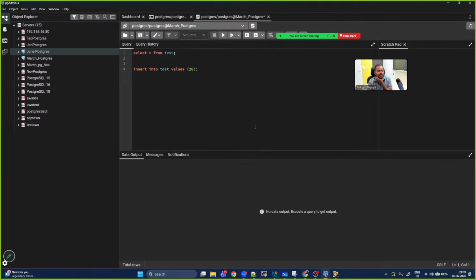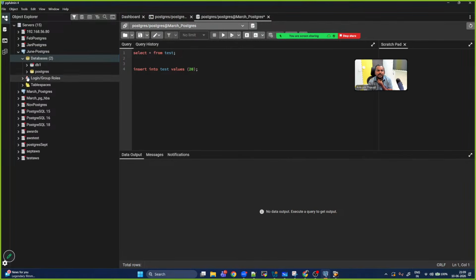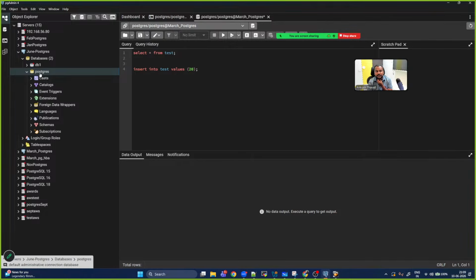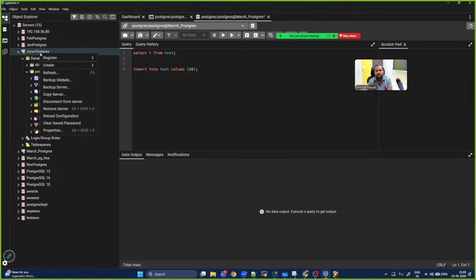See here, I got connected. So this is my Postgres here. So what are the databases we have? If I just click on Databases, I have a database called DB1 and Postgres. Yesterday I created all these databases. Basically, if you want to connect to your database, you can connect very easily.